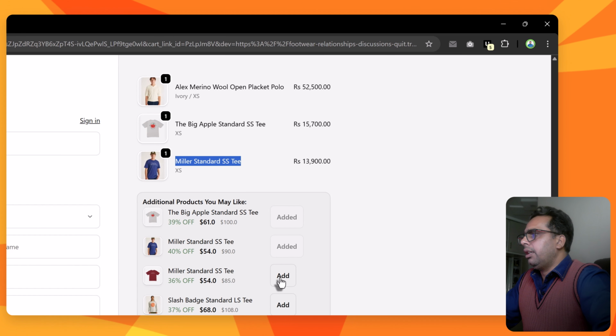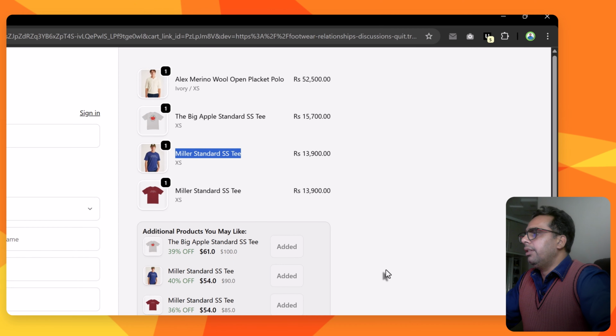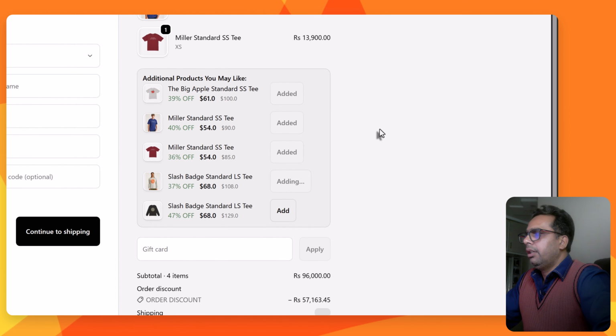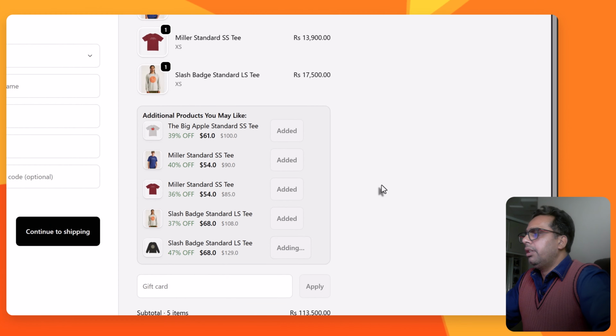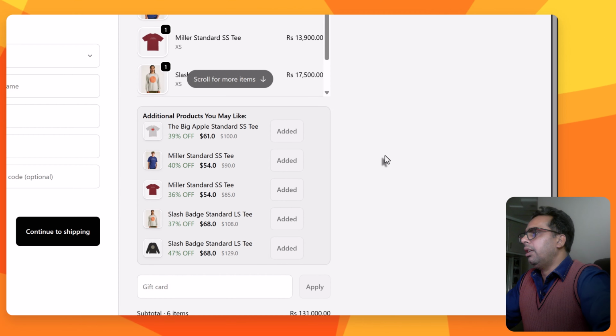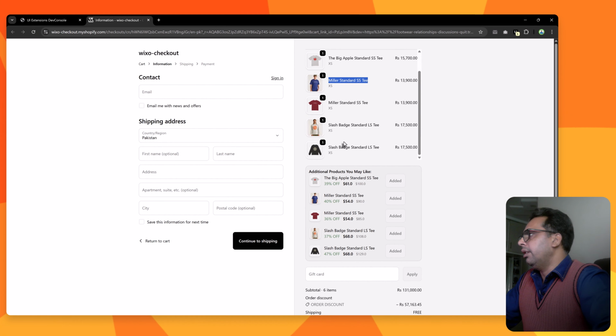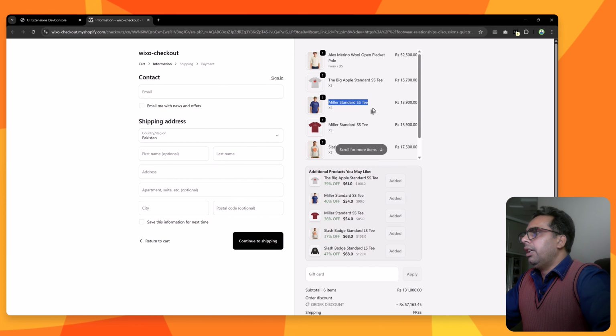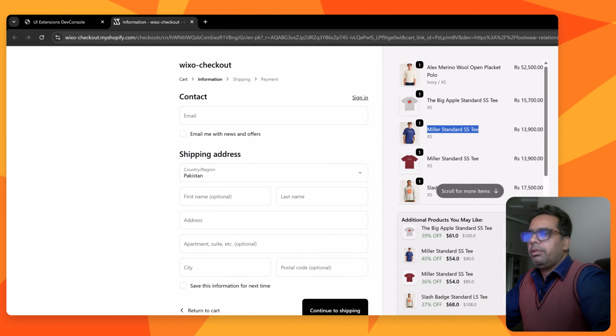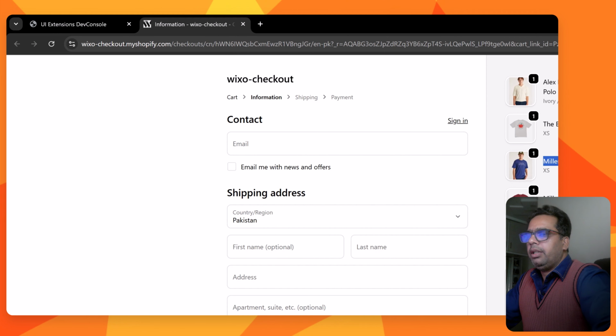Next I can add another one if I like this, and you can add as many as you need, and products that are already added will not be shown and will not be added again. So this is what I built, and let me show you how I did that.